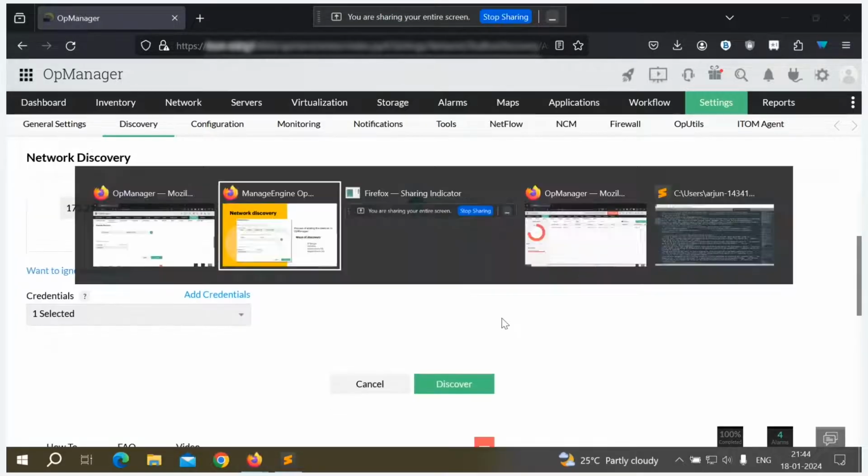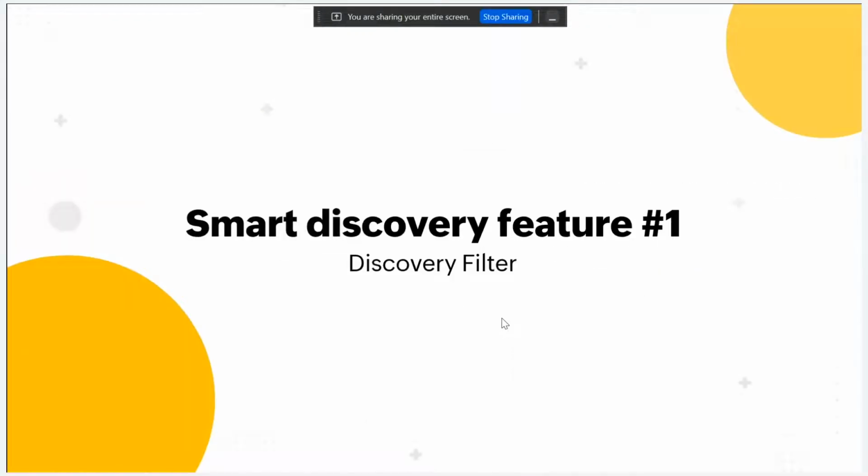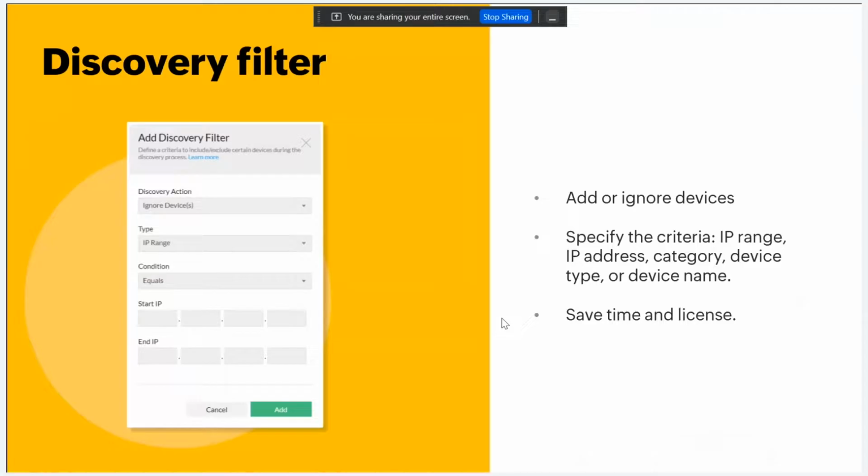But before we do that, let's get back to the presentation and talk about a smart discovery feature that will make your discovery process even smarter. So the first feature is discovery filter. What discovery filters do is allow you to add or ignore certain devices in a particular run of discovery.